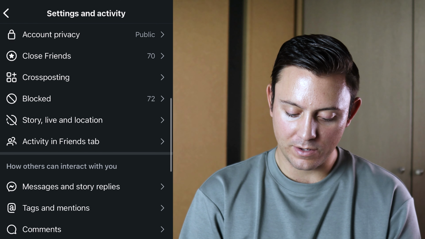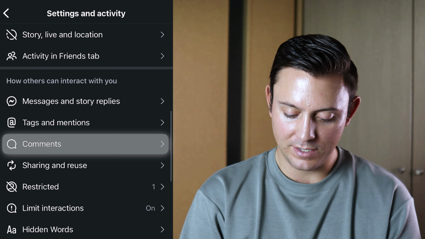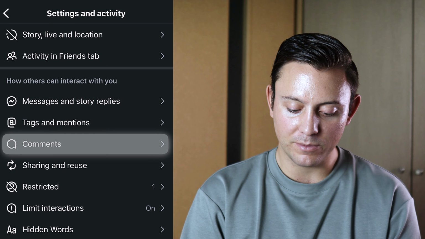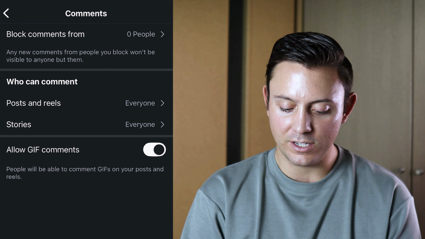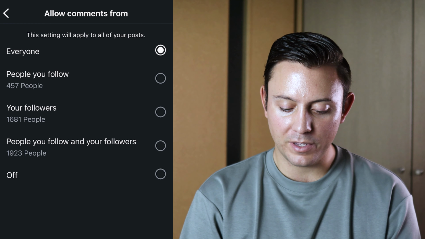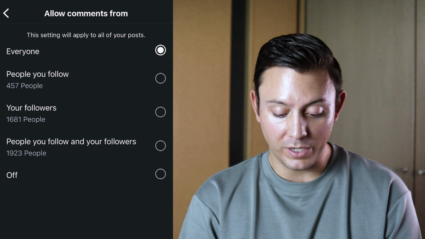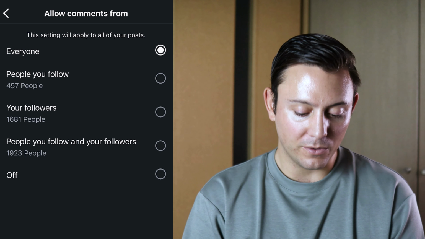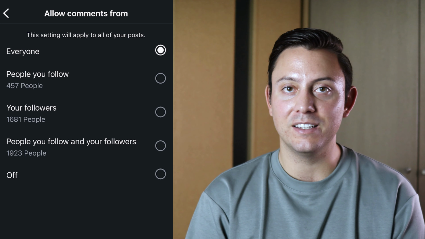Then we're going to scroll down until we see comments in the section that's labeled How Others Can Interact With You. Tap on that. Now here, the second section where it says Who Can Comment, we'll click on, let's say, Post and Reels. Now you can allow comments from everyone, the people that are following you, people that you follow and your followers, or just have commenting entirely turned off.